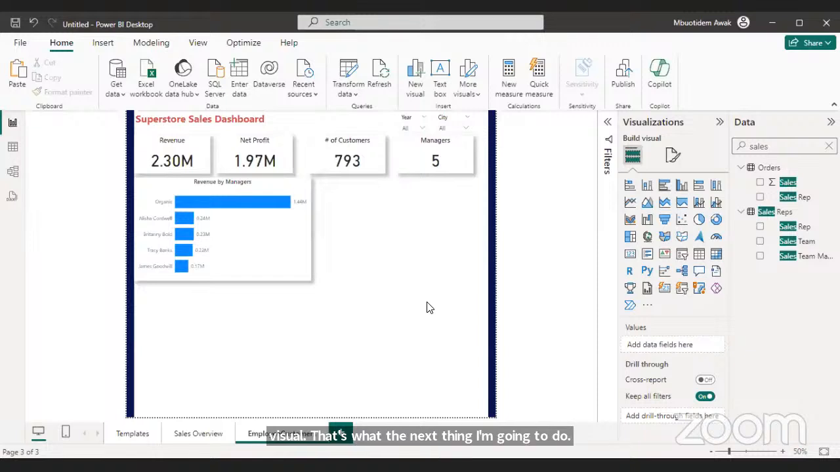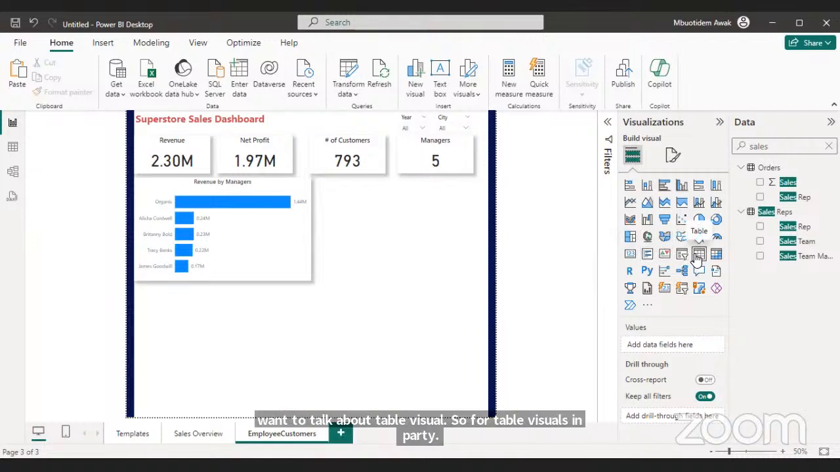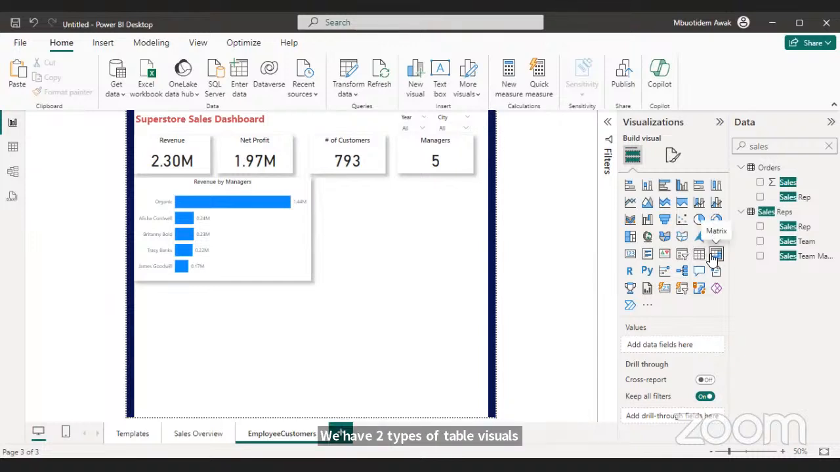Please remind me to talk about slicers. I really want to talk about slicers. I want to talk about table visuals. For table visuals in Power BI, we have two types: the table and the matrix.